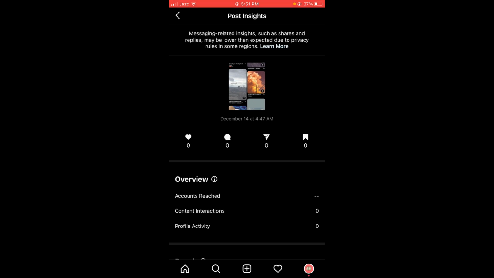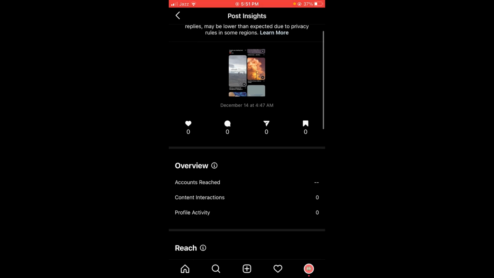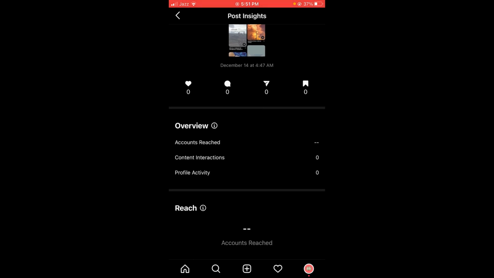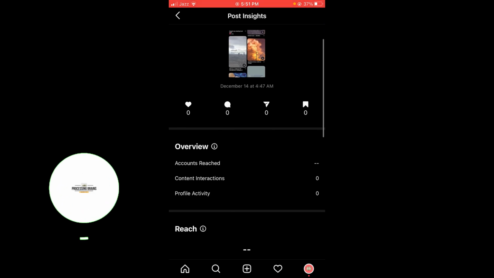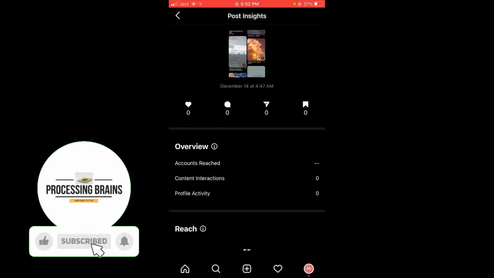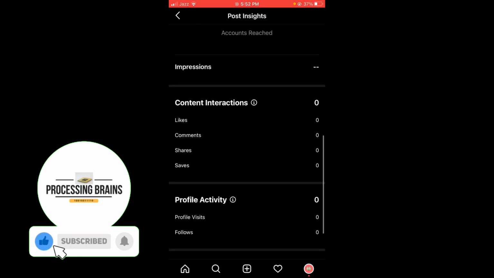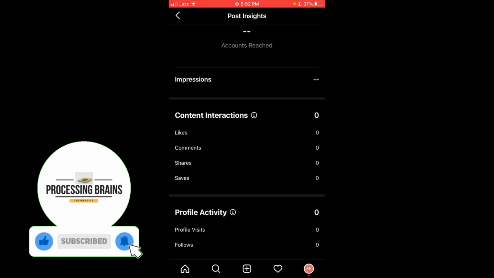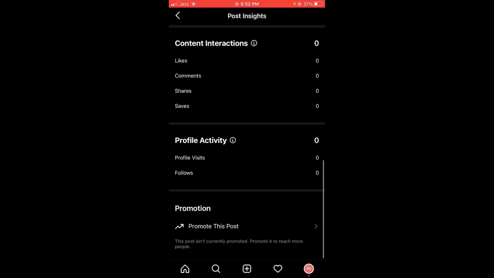your post insights on Instagram, or of any particular post, like account reached, content interactions, and profile activity. And you can see how many people saved your post and shared your post, and your reach, overall content interactions, etc. So this was the process by which you can check your post insights on Instagram.